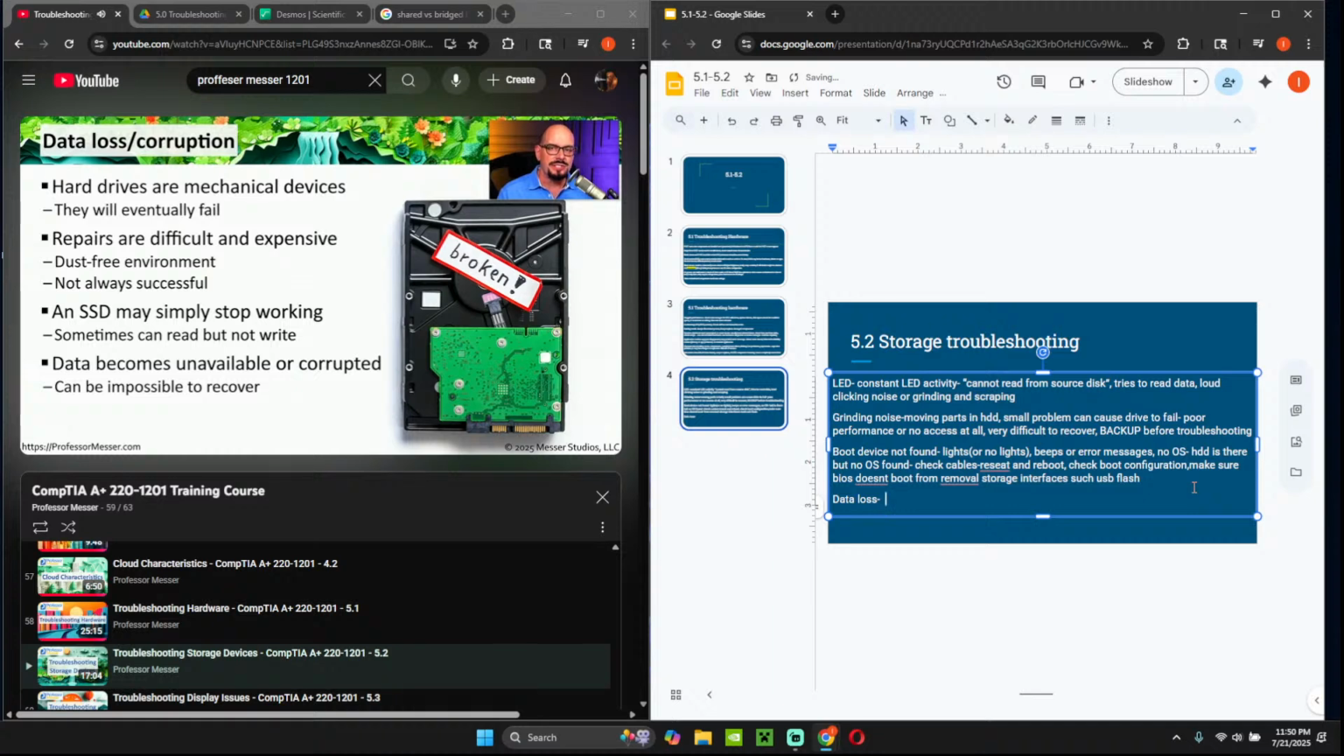In all of these cases, the data that's on the storage device could be corrupted, or it may simply be unavailable and inaccessible going forward. This might even be difficult, if not impossible, to recover depending on the type of problem. This is why we always tell you, have a backup of your data. Having a backup can solve all of these problems for you, and you may be able to recover the data in a relatively short period of time.